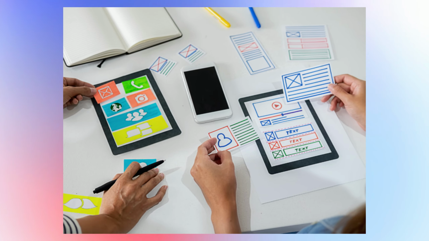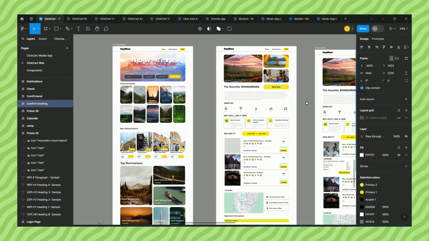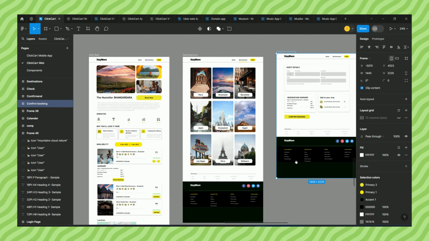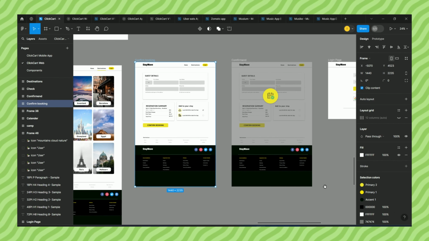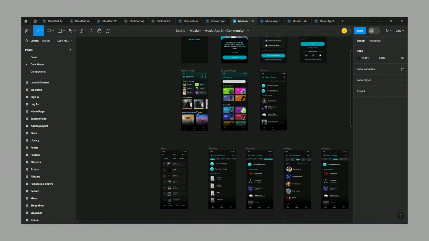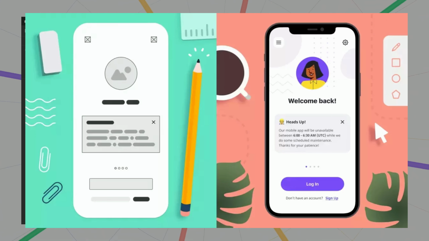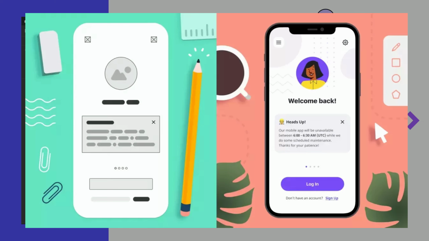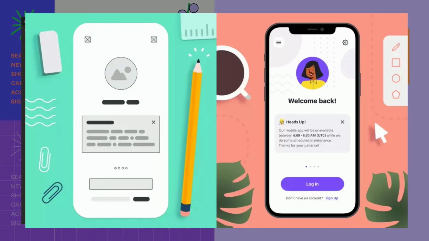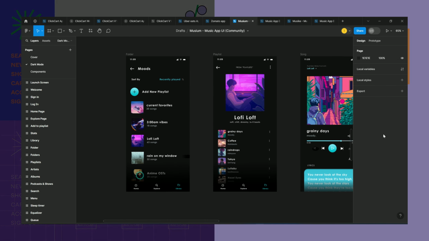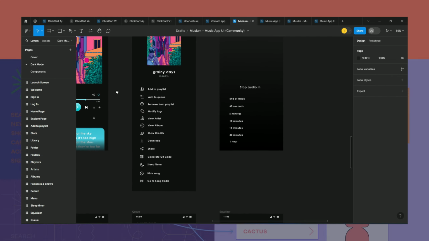Now on to the high fidelity side of things. This is where the magic happens. High fidelity wireframes are like turning those rough sketches into a dazzling masterpiece. It's like going from a doodle on a napkin to a fancy architectural rendering of your dream house. You add buttons, images, text. You make it shine like a diamond. So this is where your design truly comes alive.